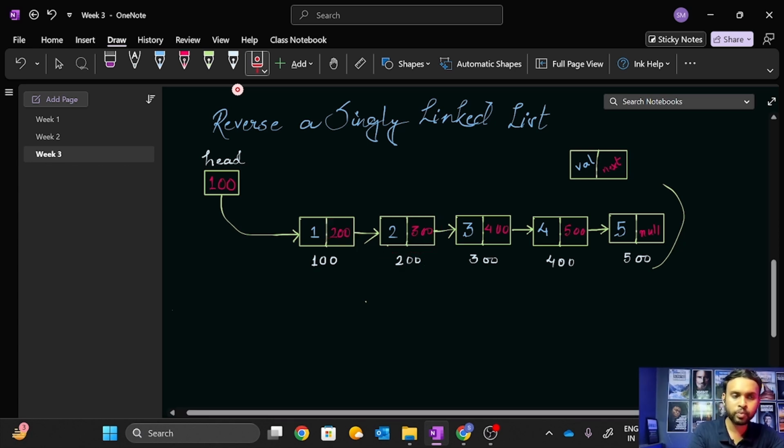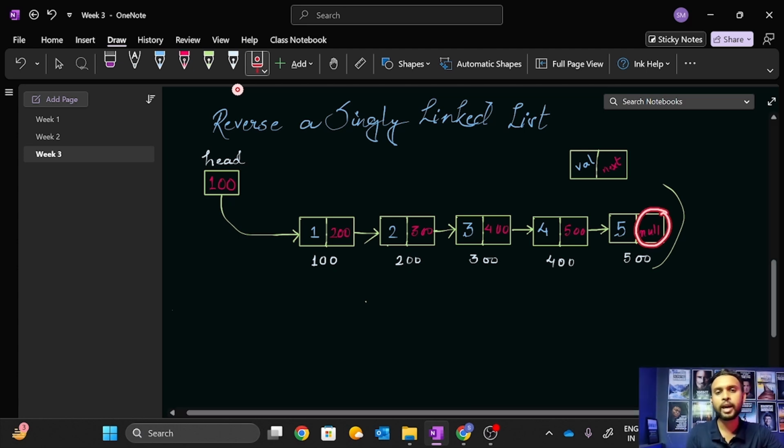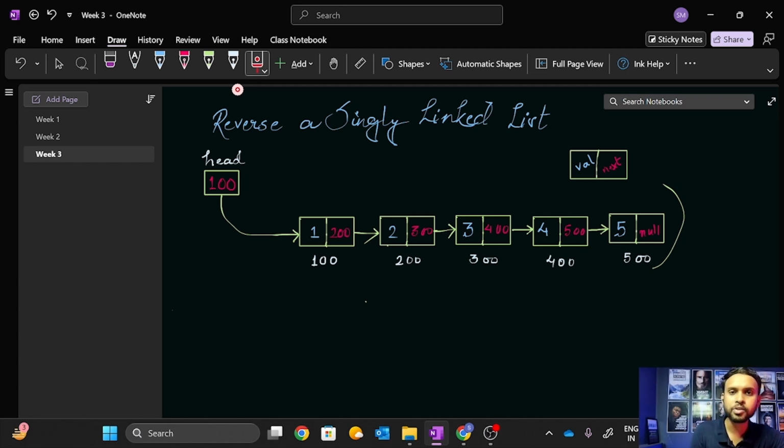And similarly, we keep storing the next node's address in our next portion, and this is how we keep chaining things. Obviously the end of the linked list is marked by a node which will have null in its next portion. Basically it refers to no other address. So basically this is the end of the linked list.